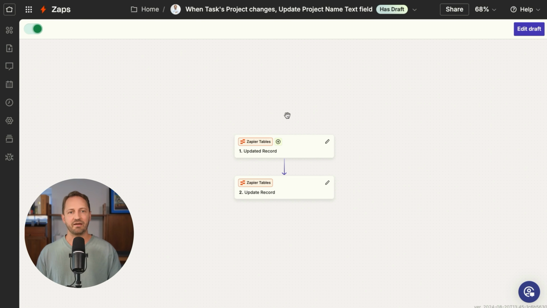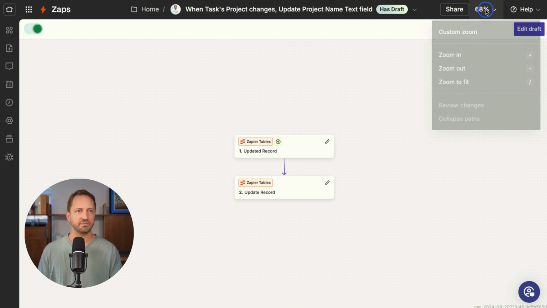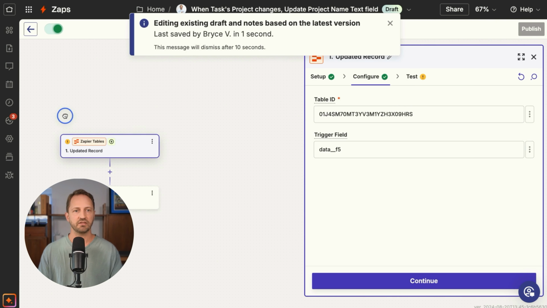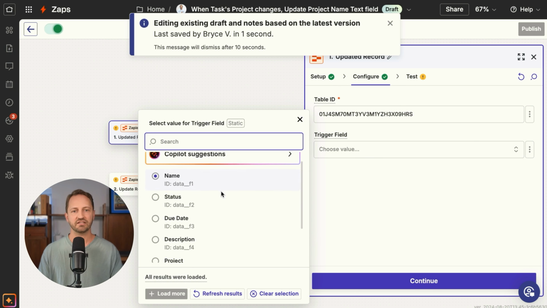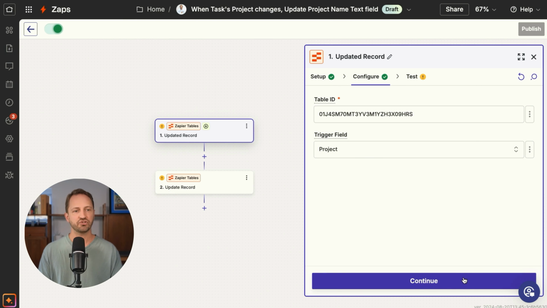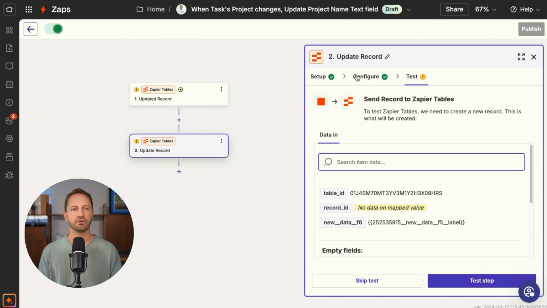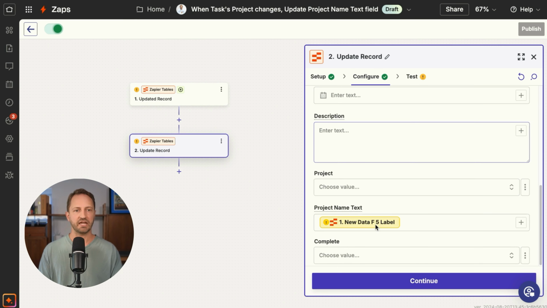And the last Zap is when there's an update to the actual project for the task. Maybe there needs to be a change. Then that is selected here. You see project as the trigger field. That will trigger anytime the project is updated. It will go through and update that project name text field with whatever project is selected.